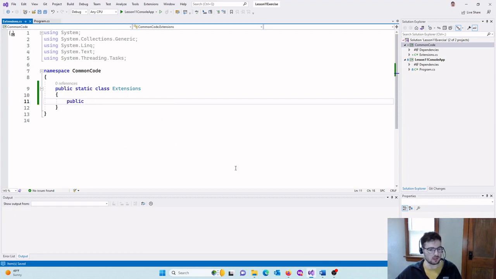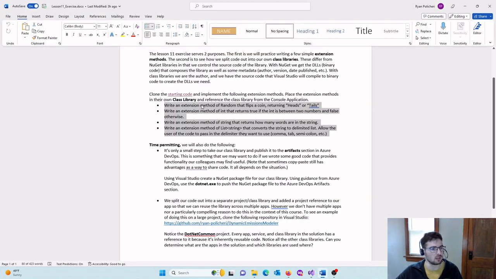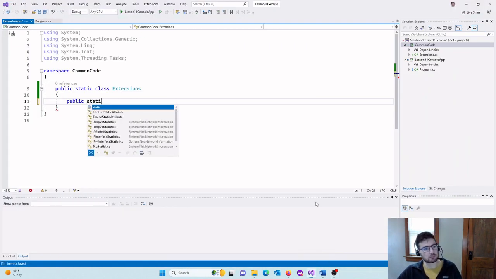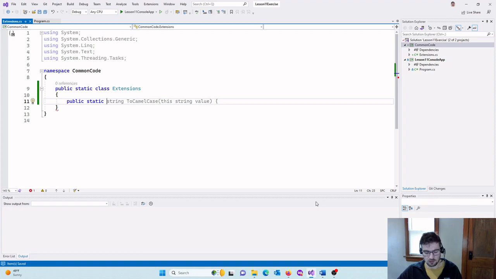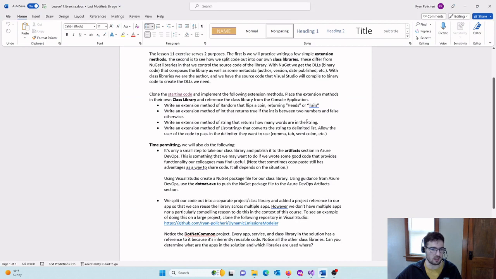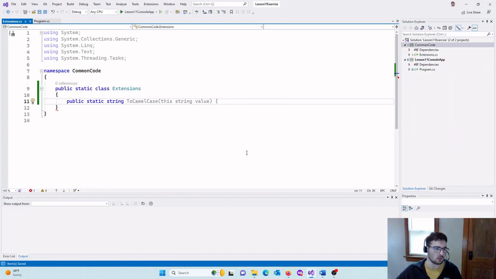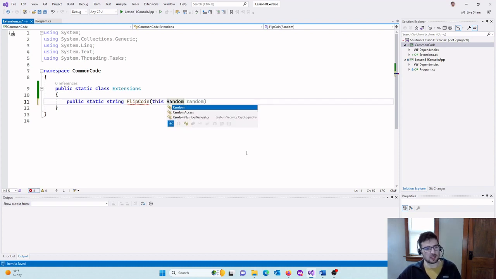So let's write the first extension method here. An extension method of random that flips a coin. So public static, and we want to return heads or tails, so the string heads or tails. And we want flip coin, and we are extending the random object, rando obj. Good.